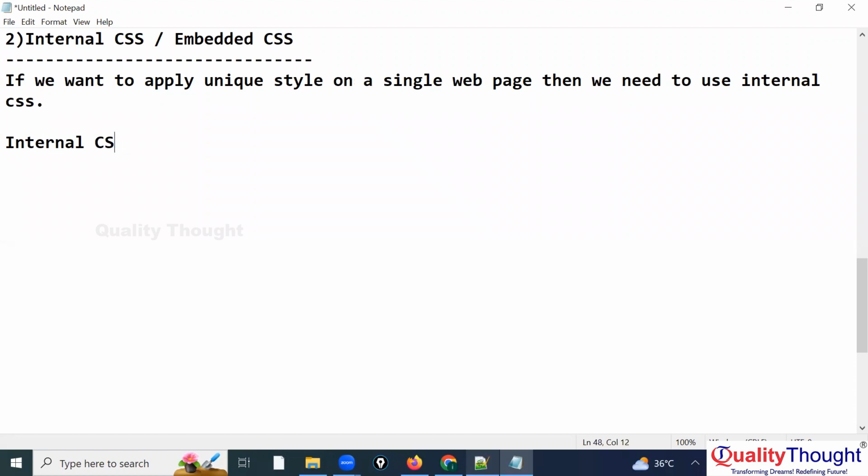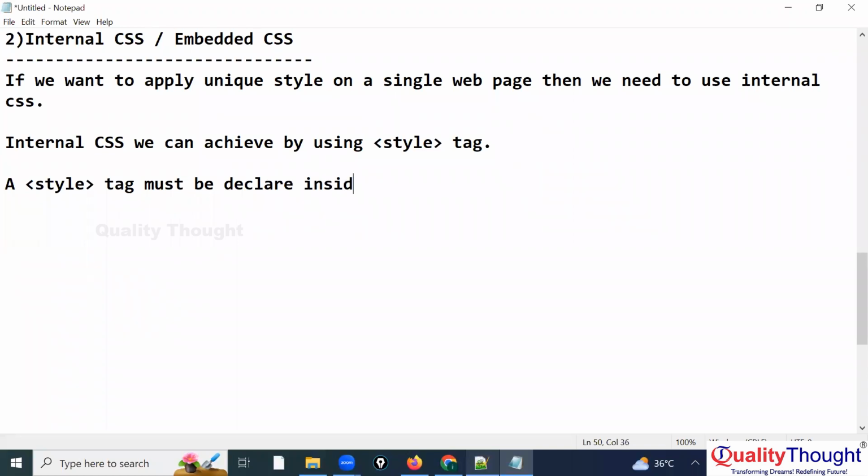Internal CSS we can achieve by using the style tag. Okay, using what tag? Style tag. And you know very well, a style tag must be declared inside which tag? Header tag. So don't ask me tomorrow, sir, what is this internal CSS? If you want to achieve internal CSS, we need to take the support of the style tag, not the style attribute.